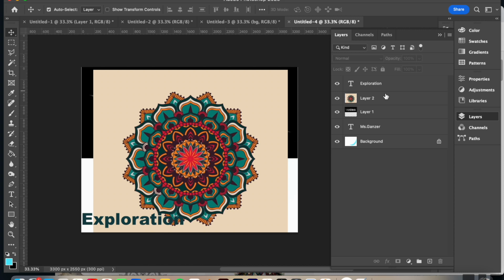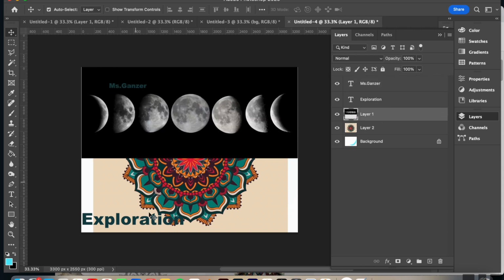Okay, now I have several elements added, but in my project I can't see all of these layers. Right now I can't even see my name. Right now I can't see my name because my name is on a layer that is underneath several other layers. So if I wanted to see my name, I could drag this up to the very top, and now I can see my name. Maybe I want my moon phases above my mandala, and now I have that above my mandala.